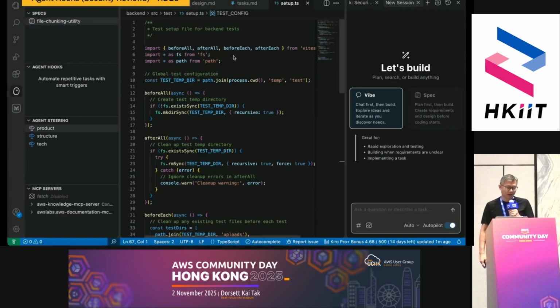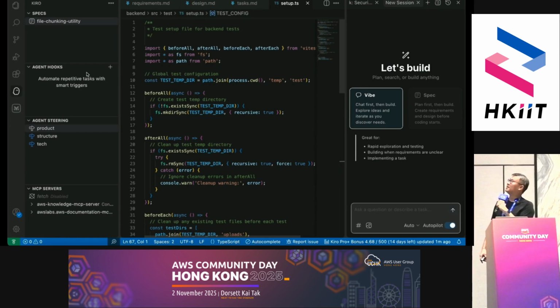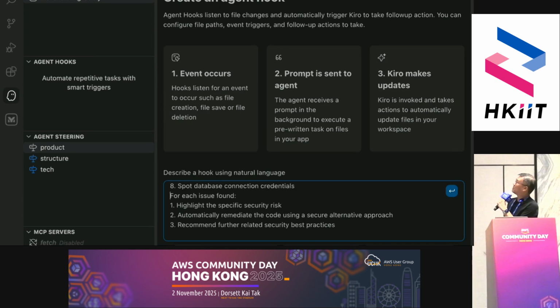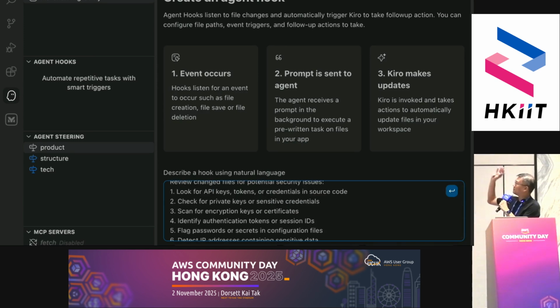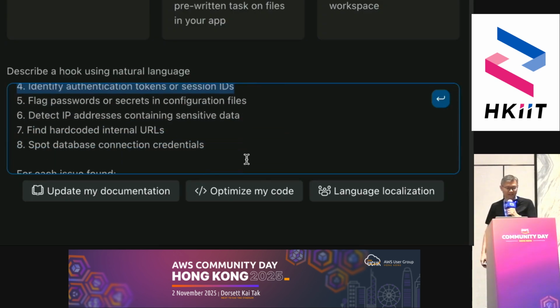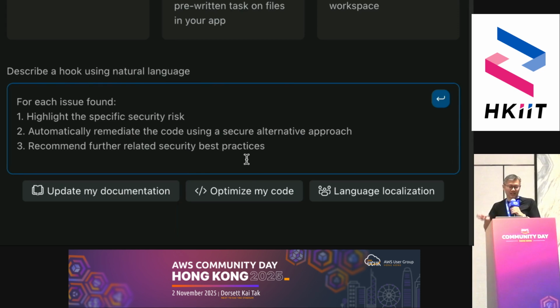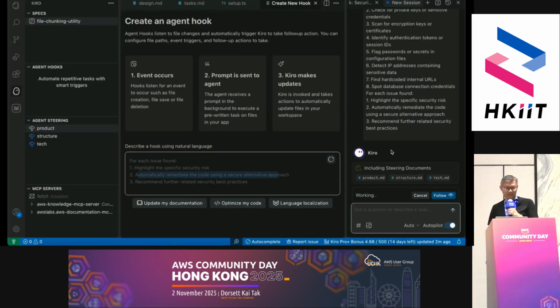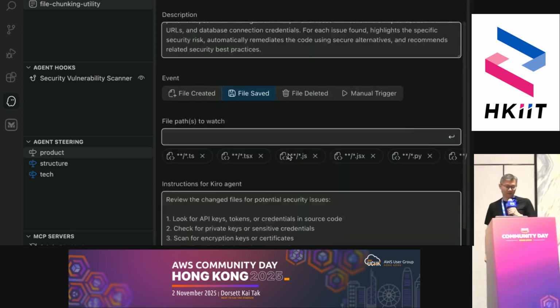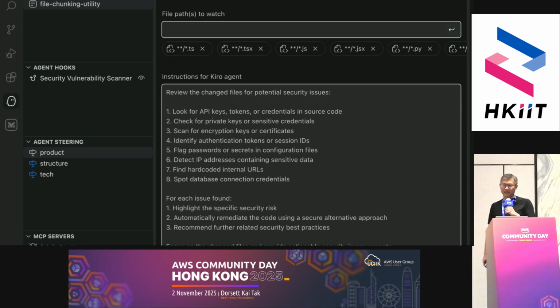So here is an example where I will define an agent hook for security review. Here is an existing piece of code, and we are now defining an agent hook saying, if you spot any of those API keys, private keys, IP addresses, and so on, help me to remediate it, help me to fix it. Identify the risk, automatically remediate the code using a secure alternative. Here we have saved the agent hook. It's been created. Upon file save, it will perform that action.